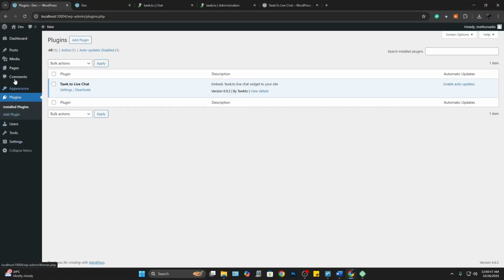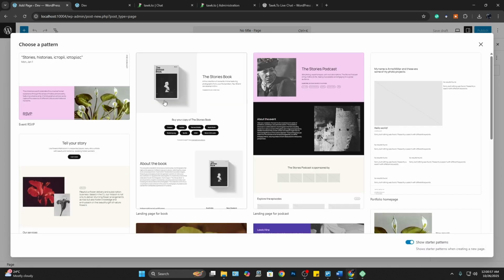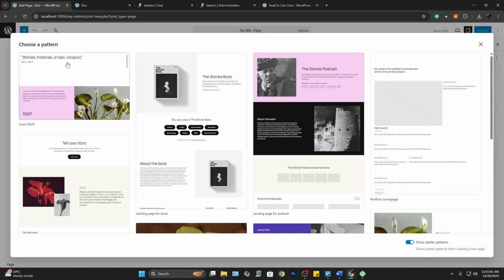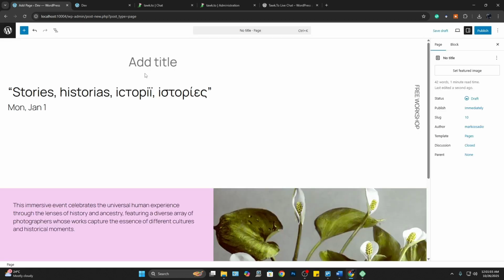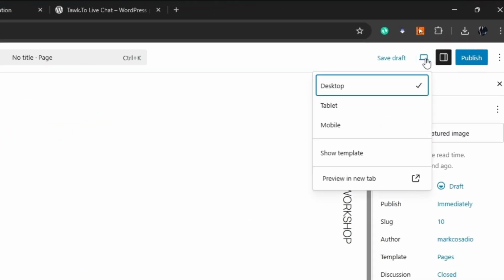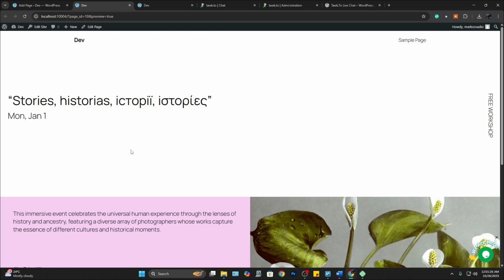All right, now let's go to pages. And here, let's add a page. So let's just choose a theme. Let's choose a random one. Let's choose this one. After that, you can edit the page and you can put whatever you want in the page. Now, let's try and view this one. Let's click on this icon right here to view the page, and let's choose desktop and click on preview in new tab. All right, so this is our page.